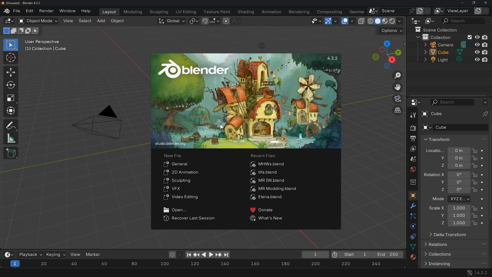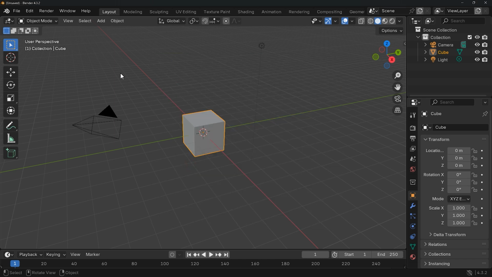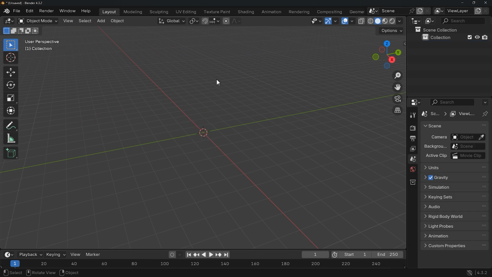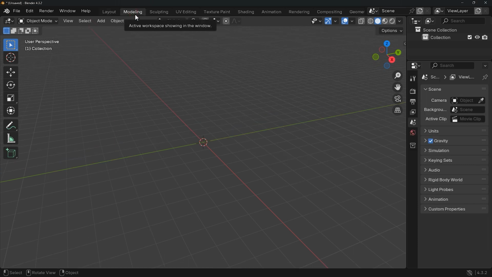Alright, let's start with the basics. Open up Blender and select General to start a new project. Next, select all the default objects in the scene and press Delete to remove them. Then from the top bar, switch to the Modeling workspace. Now we are ready to import the model.